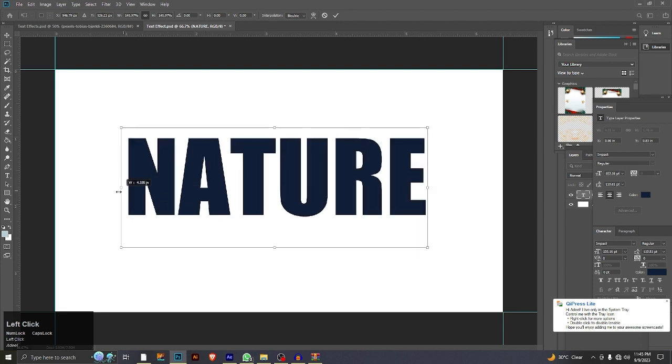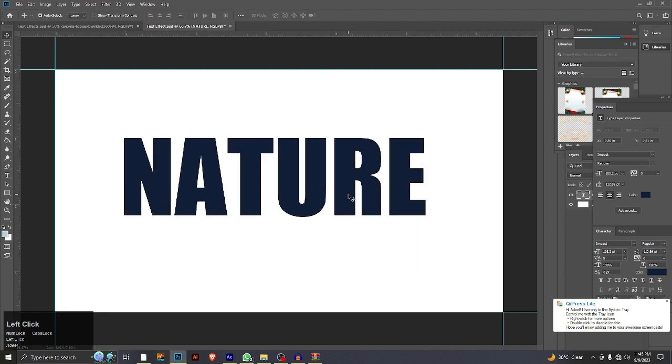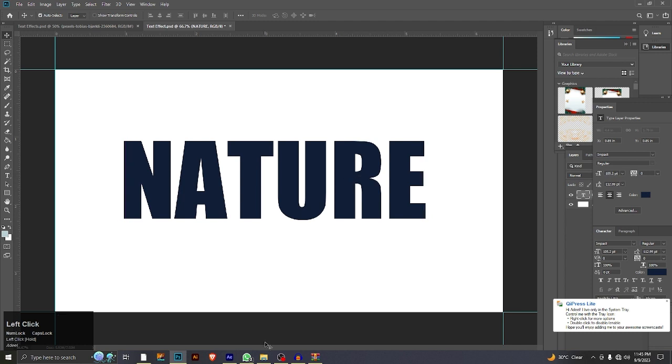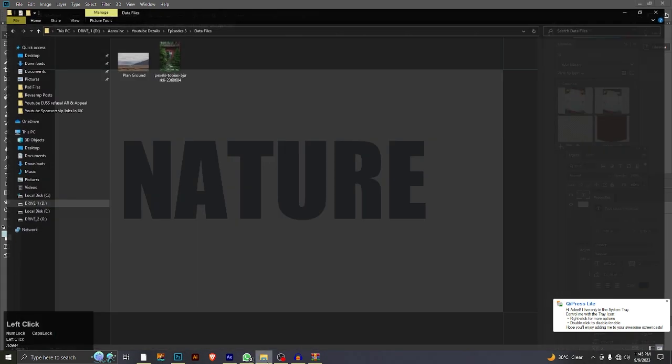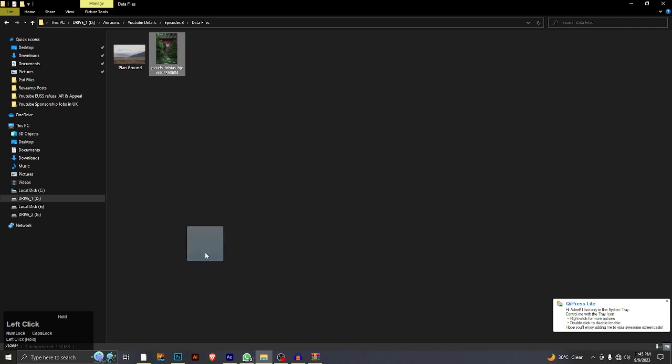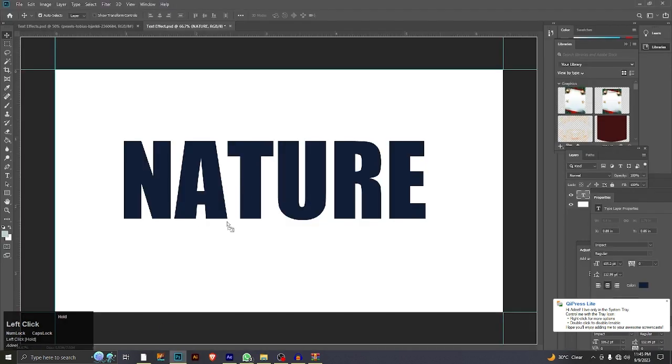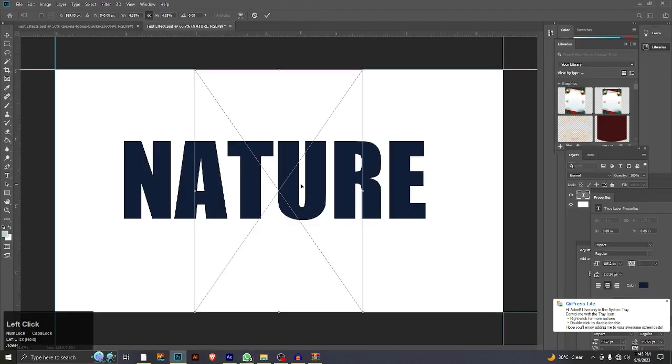So now we are going to play with this. First of all, we will use the clipping mask technique. This is just a simple technique that shows how you can clip the picture into this text. I have this picture that you can use. You can use any picture that you want, but I am using this one.